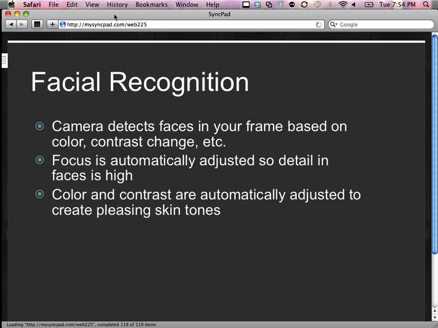What it does is you'll see a little block kind of show up in the middle of your screen that says, okay, I recognize that as a face. Might be a green block, blue block, whatever your camera is set up to do. What it does is then adjust the face to have high quality, and everything else doesn't have high quality. Color and contrast are automatically adjusted to create pleasing skin tones.